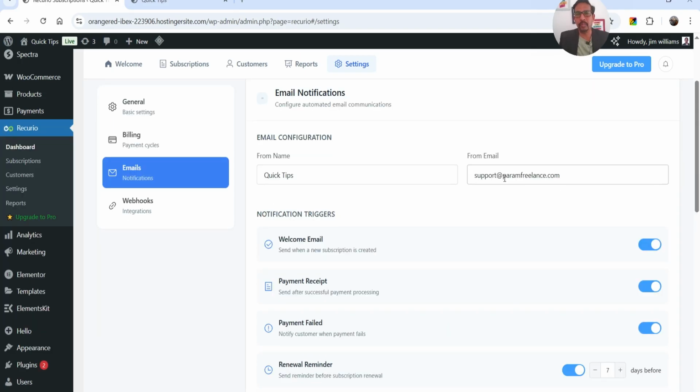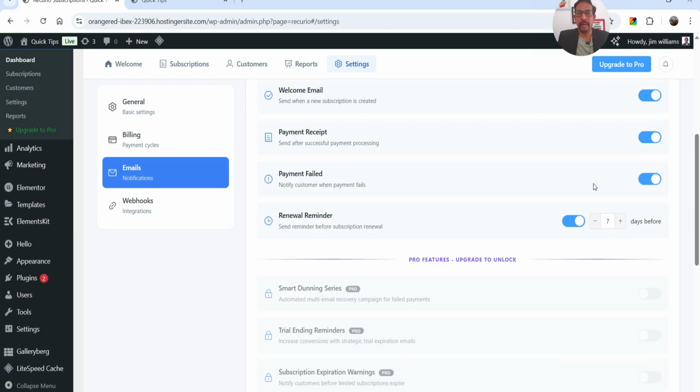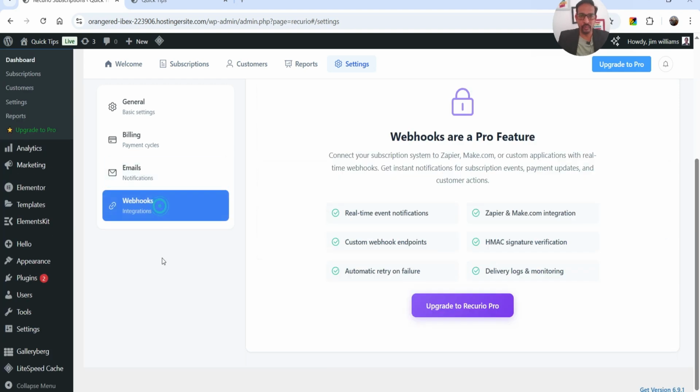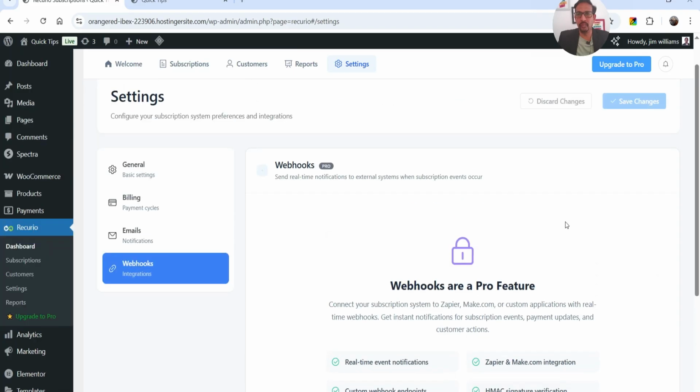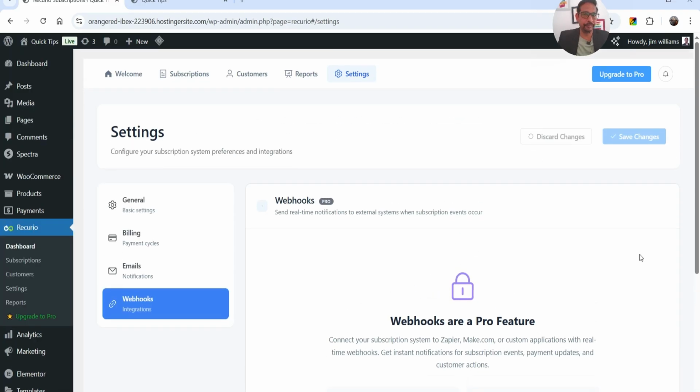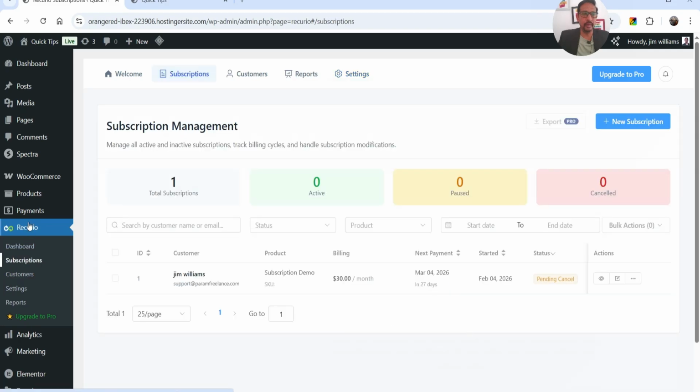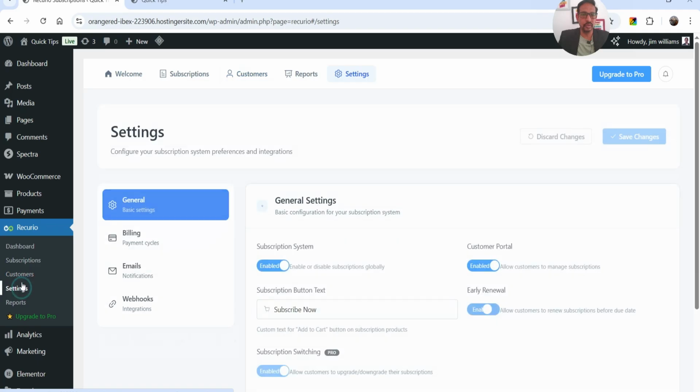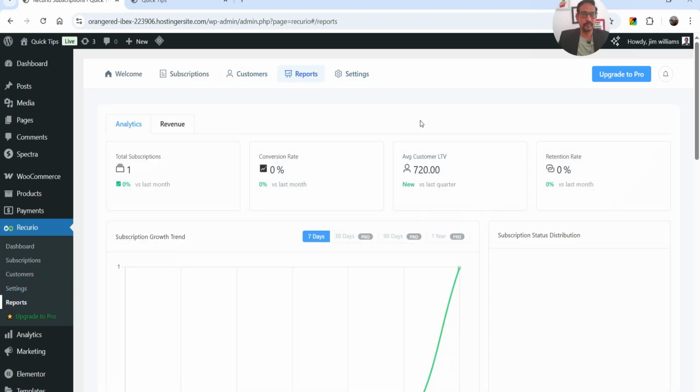So whenever someone makes a purchase, it is going to send a welcome email and a payment received email, and if the payment fails, it is going to send a payment failed email also. Below that we have webhook, which is again available for the Pro version only. All right, in the left hand panel under Recurio, you will see the same settings there: subscription, customers, settings, and reports. Now let's create one subscription product.